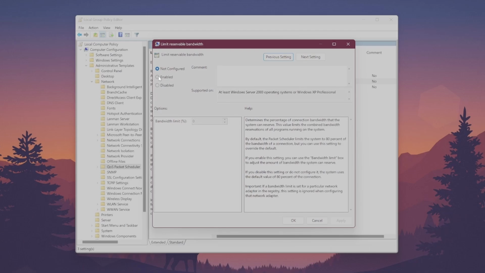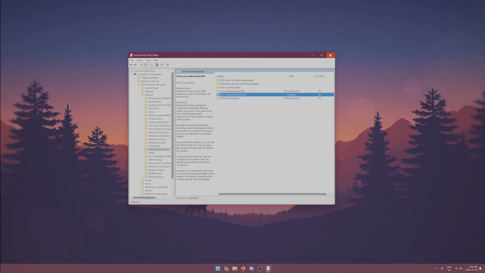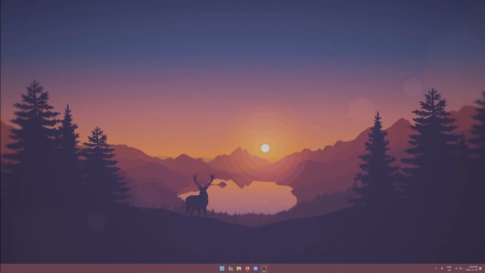So what you're going to want to do is hit enabled, and this will say 80. You don't want it to be 80. You want it to be 0. And that doesn't mean 0% bandwidth. That means that it is unlimited bandwidth so that you don't get limited by Windows in any way whatsoever. Hit apply, hit OK, and you can just simply close out of this. That's it for that method.